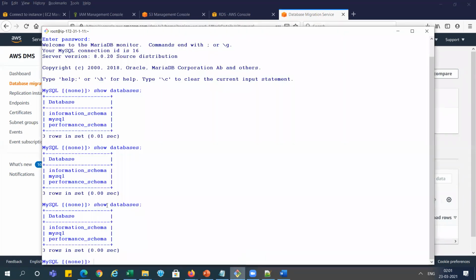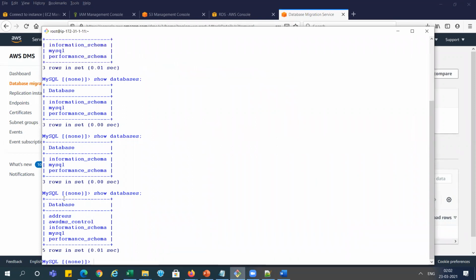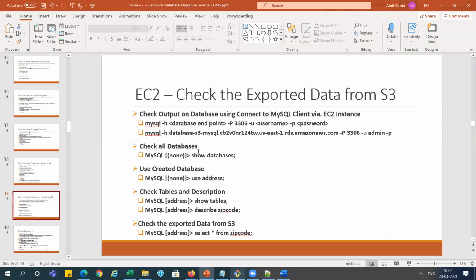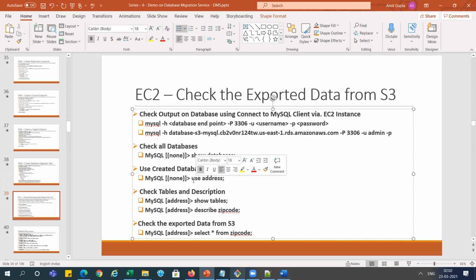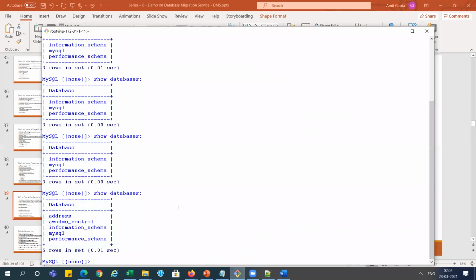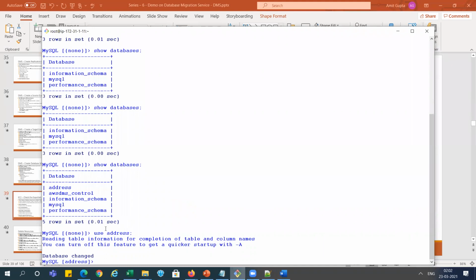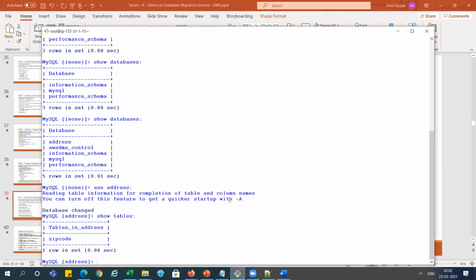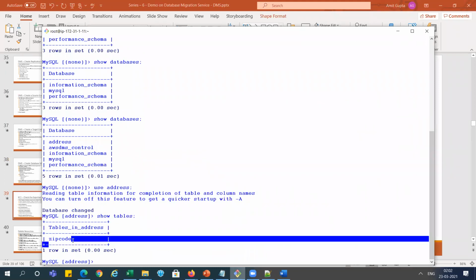You can see we checked here earlier, it was showing no database. So I'm just showing it again. You can see here it is showing the new address database, right? So you can see I have just created this. So the address database is created, right? So we will go inside that address, right? So in address, we can see tables. Yeah, so you can see one table, zip code, is created.